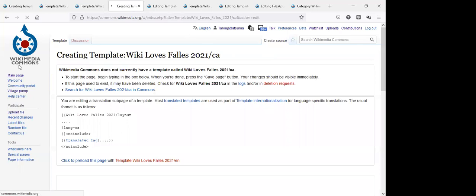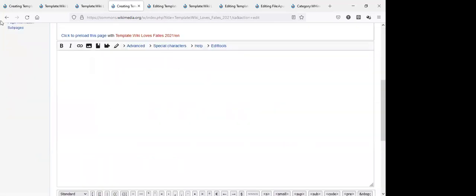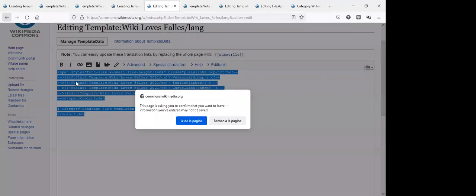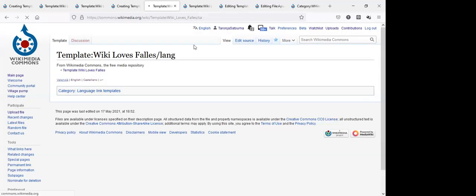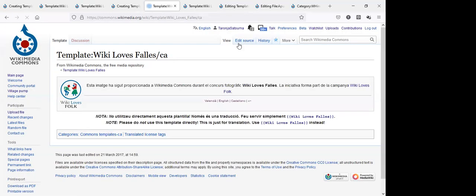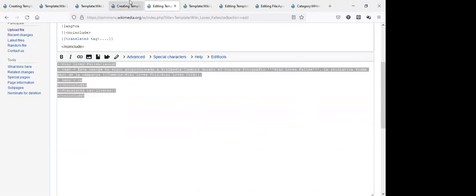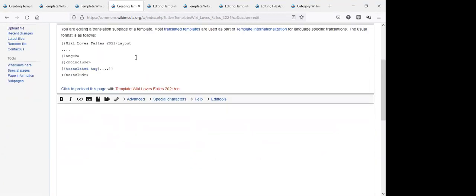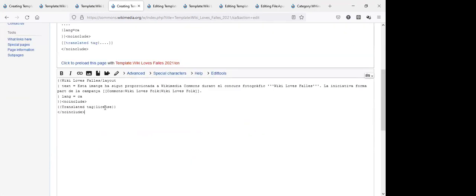So once again, we are going to add more Lego bricks to our templates. So I go to the Catalan language, I click to edit source, and I put this template. This template, at least, is easier to understand.